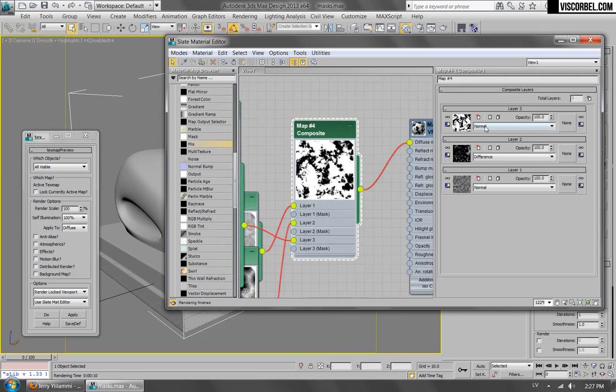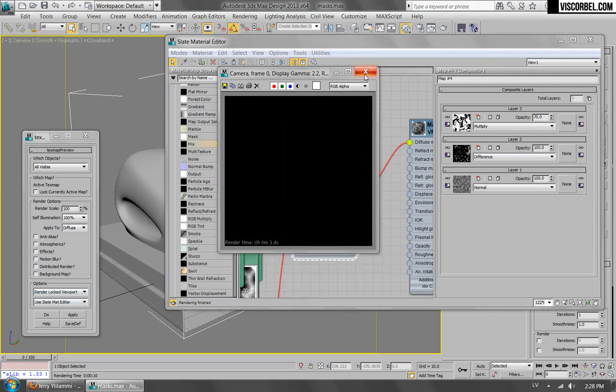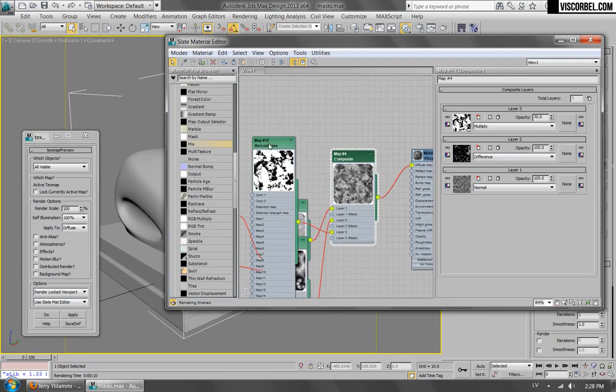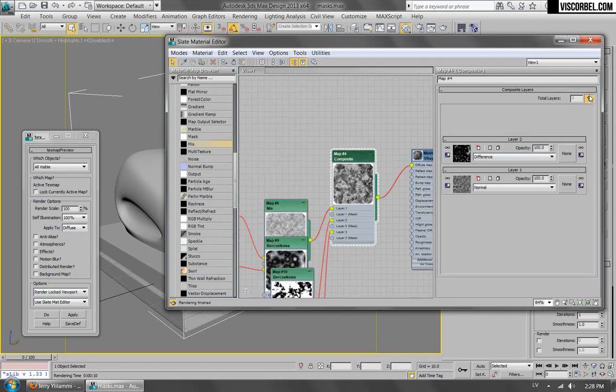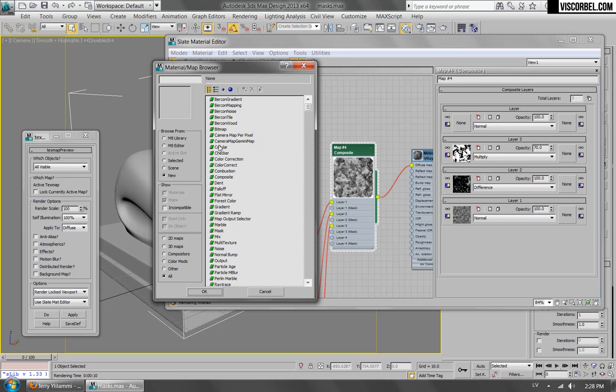So back to our composite map, try some different blending modes. And I think I'm gonna go with multiply. Reduce the opacity to maybe 50, 60, okay, 70. All right, and then let's add a new layer, which is gonna be some basic cellular.